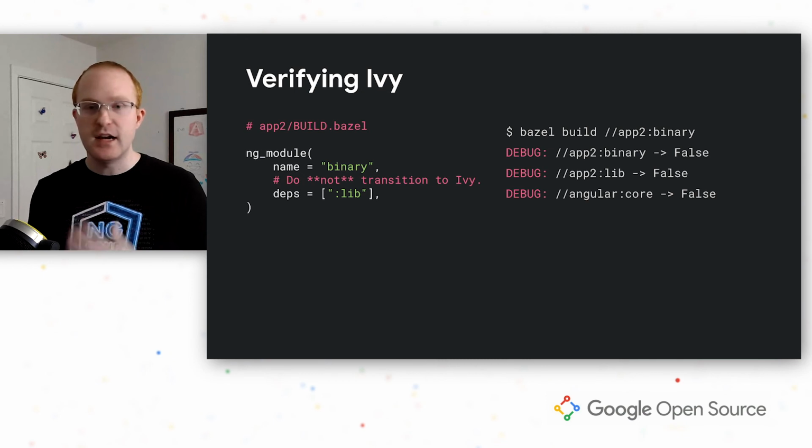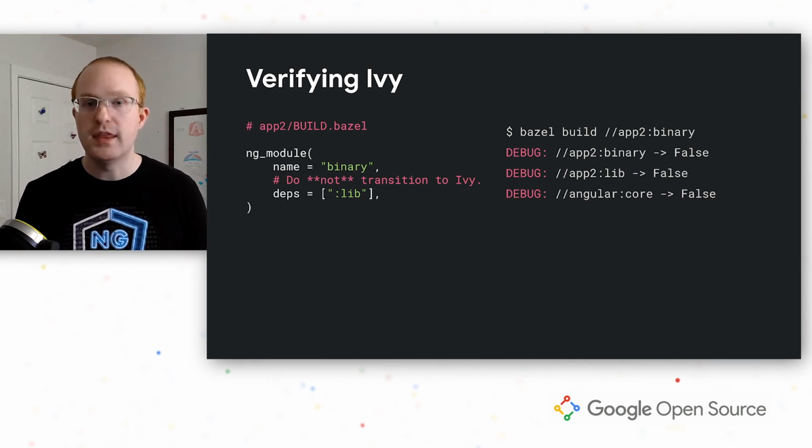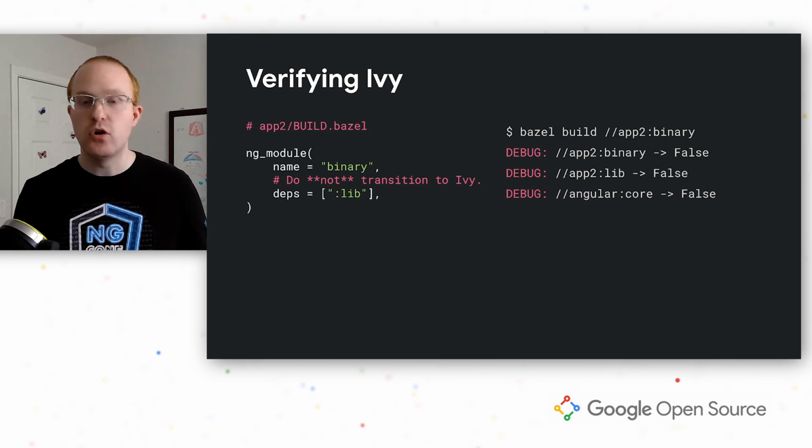Separately, if I build an entirely distinct application, like app2, which does not set Ivy, then we'll find that its binary, its library, and even Angular core are all built without Ivy. Again, they're all in agreement, and they're all able to build correctly and work together at runtime.